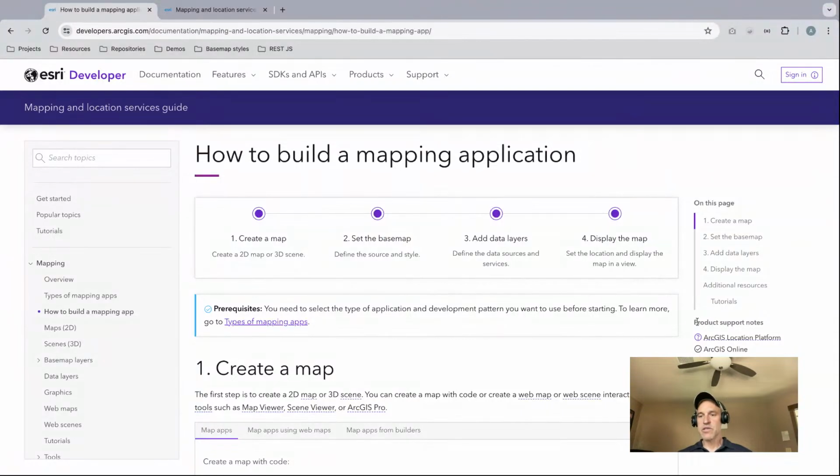On the right-hand side, you're also going to see the product support notes. So you'll be able to see which products are basically supported by the content of the page. So I encourage you to take a look at those. And then, of course, we have the documentation feedback and a little survey down here.